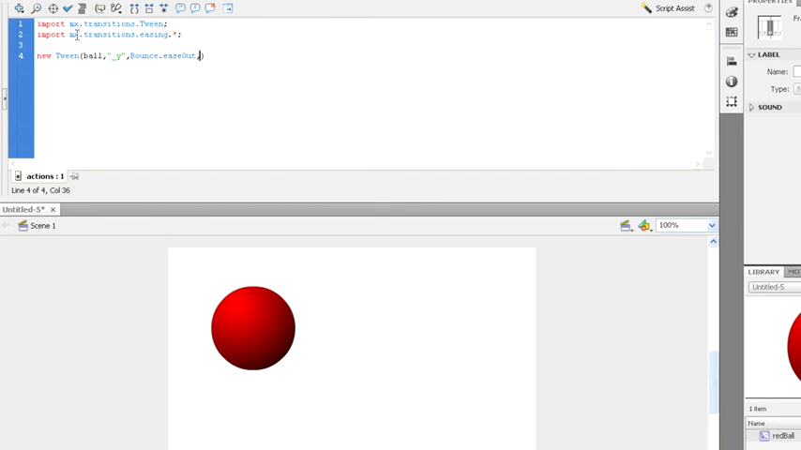Now the next one is where I want the ball to end up. So if I want it to end up 200 pixels further away from the starting position, I'm going to type ball._y minus 200, or plus 200. Because if I add minus, it's going to go up, and plus is going to fall down.